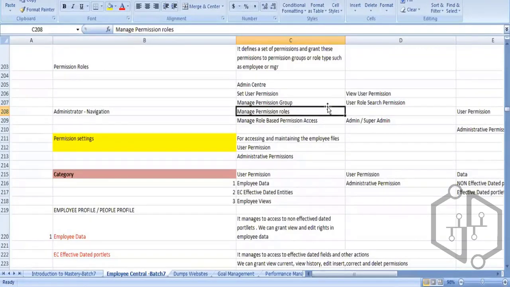The type of tickets we can expect is that we have some employees who have the proper permission, but when they go to a particular employee's data, the permission is missing, and they are asking to check with the system administrator or the IT administrator. That is a requirement we can expect.